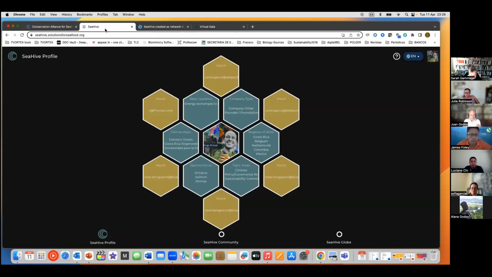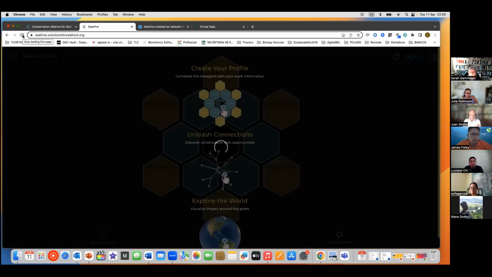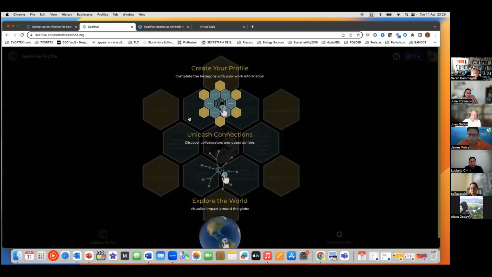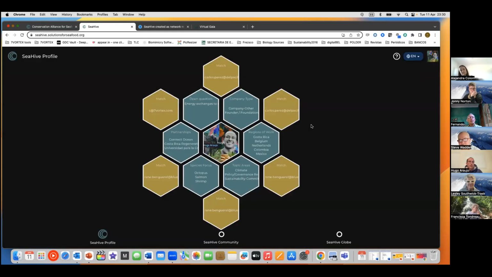So the tool goes like this. You get into, let's just put it since the beginning, you get into a user, and you can put your name and an email and a password. And then you have 3 different steps. The first one is you create your profile, then you explore your connections, and you also explore the Earth map. So let's go and see what it's all about.